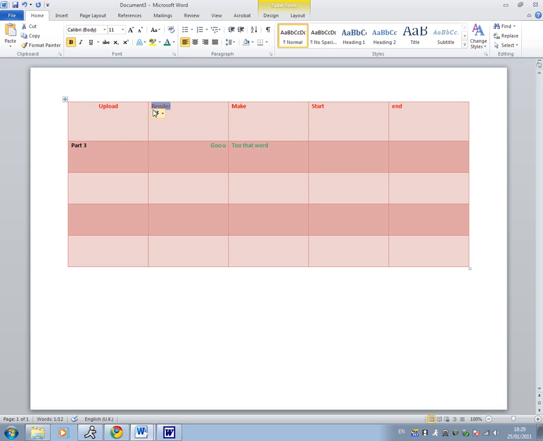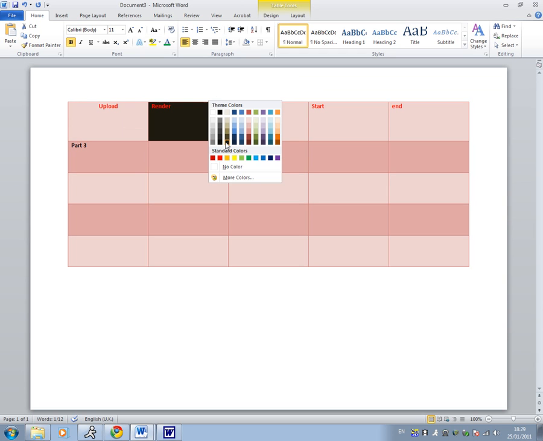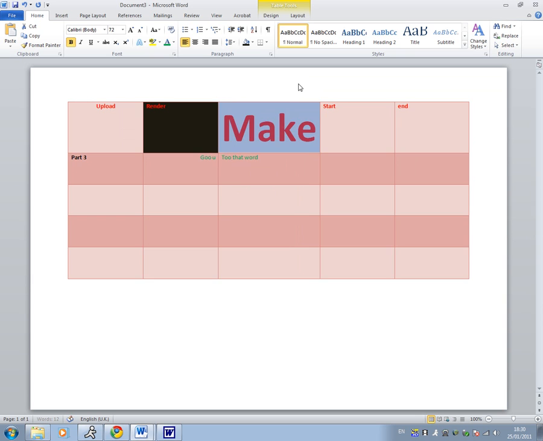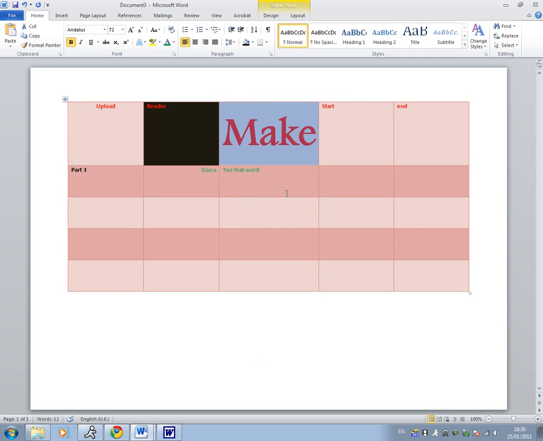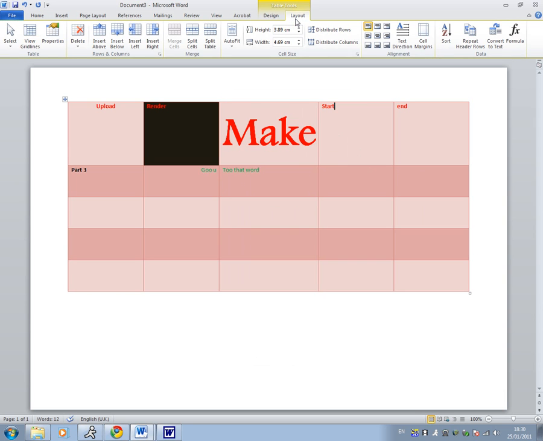Highlight again, and it comes up with some tools at the top you can have. You can have shading, like the box background, or you can make the size bigger, so let's have this nice and big. Let's change this font to something like Andalus. I don't know what that says. Andalus. You can also click layout.